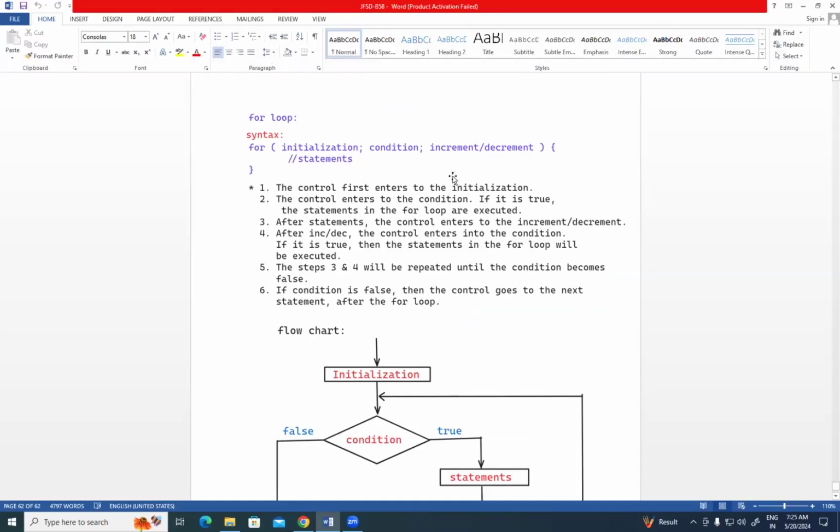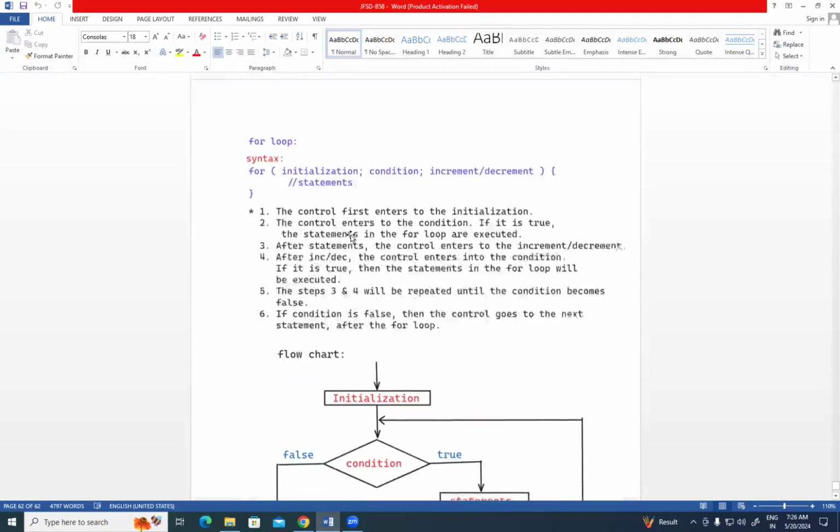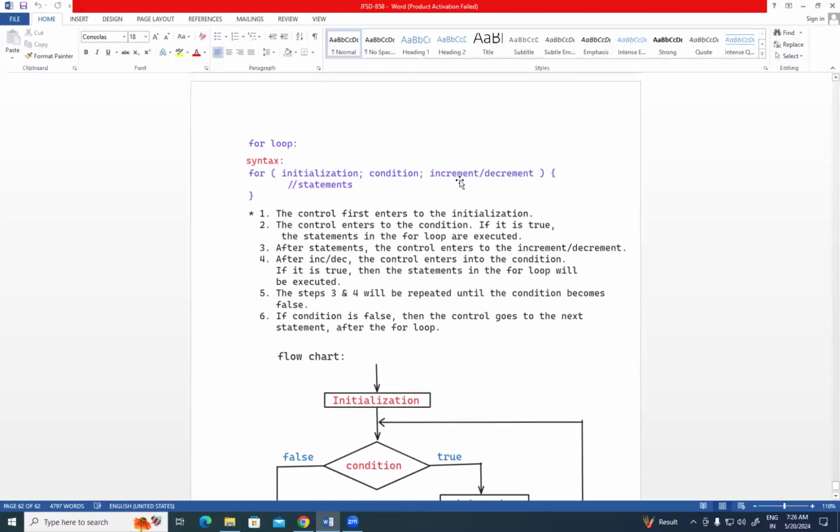After executing the statements, then it will go to the increment or decrement part. Directly, it won't go. So first, it will execute the statements, then it will go to the increment or decrement part. And once it is done, again it will go to check the condition. If the condition is true, then again the statements will be executed. Then next it goes to increment or decrement. Then again it goes to the condition. So condition, statements, increment or decrement, again back to condition, then statements, then increment or decrement. It is iterating like this.